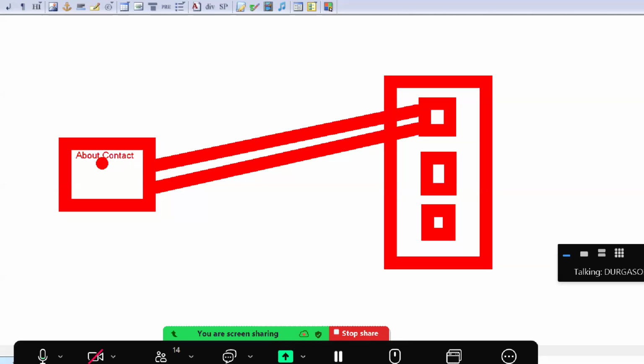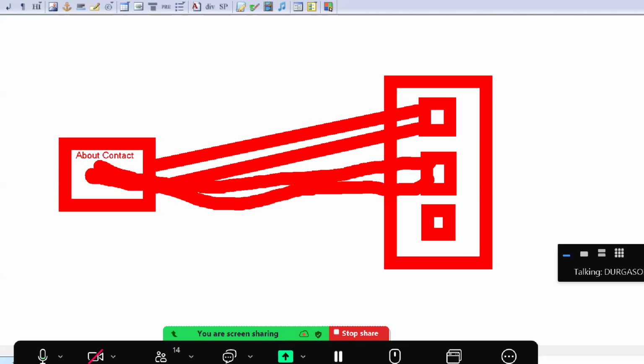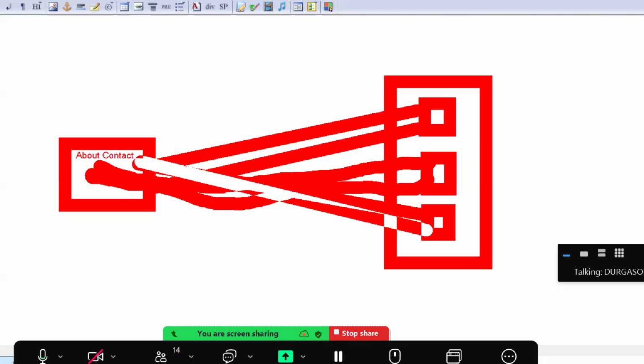So when I click on about us, what is happening? One request goes to the server and the response comes back to the browser. If I click on contact us, one request goes to the server, and the response comes back to the browser.